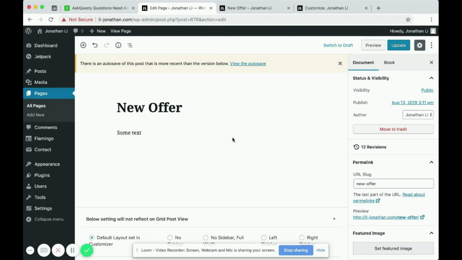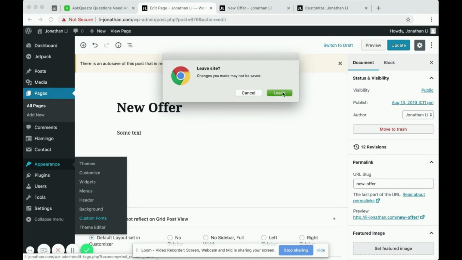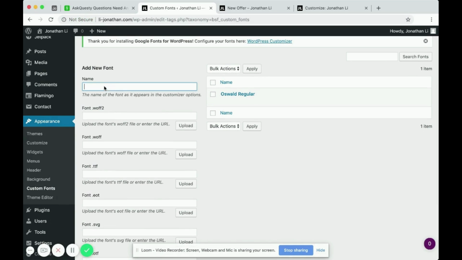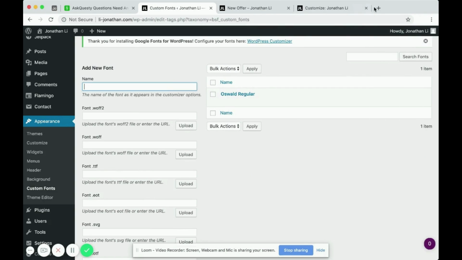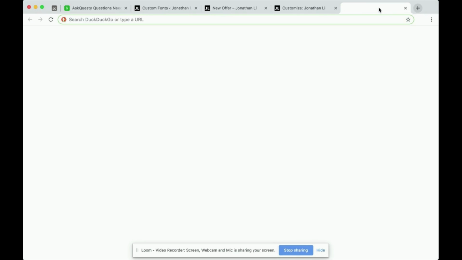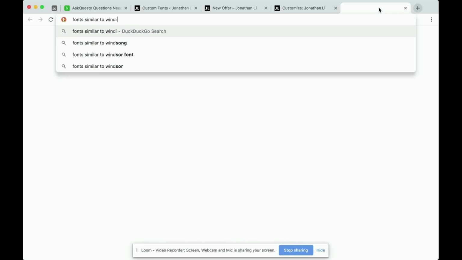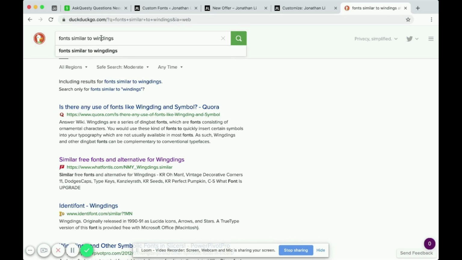Now let's do another demo of how this works. So now to recap, if you want to add another font, simply go to Custom Fonts. And here in the Custom Fonts, you just add another name. So I'll install another font. So over here, I'll search fonts similar to Wingdings.